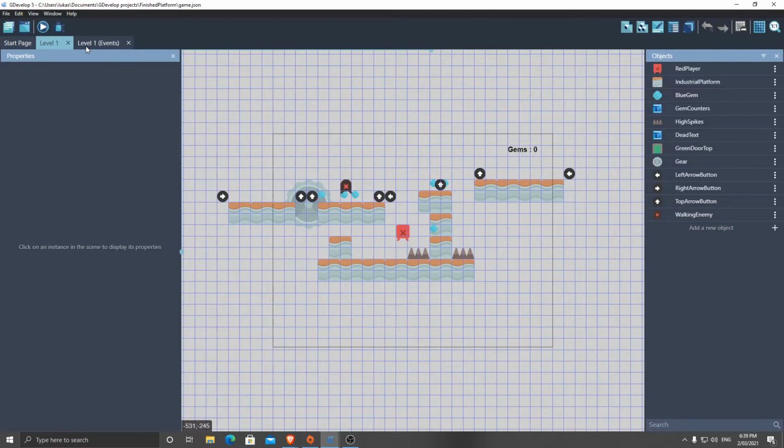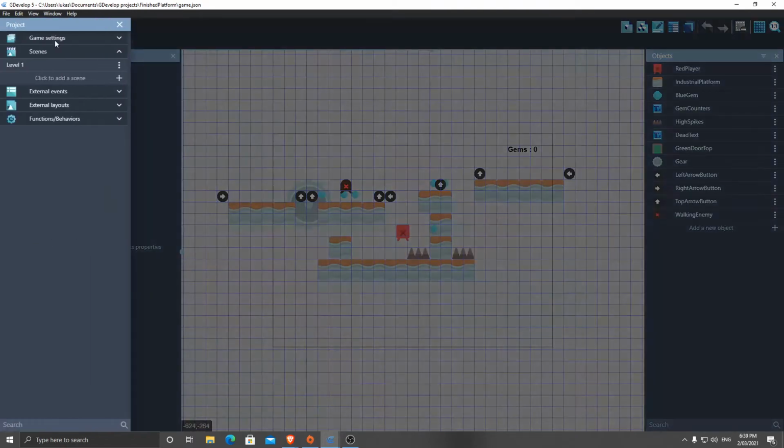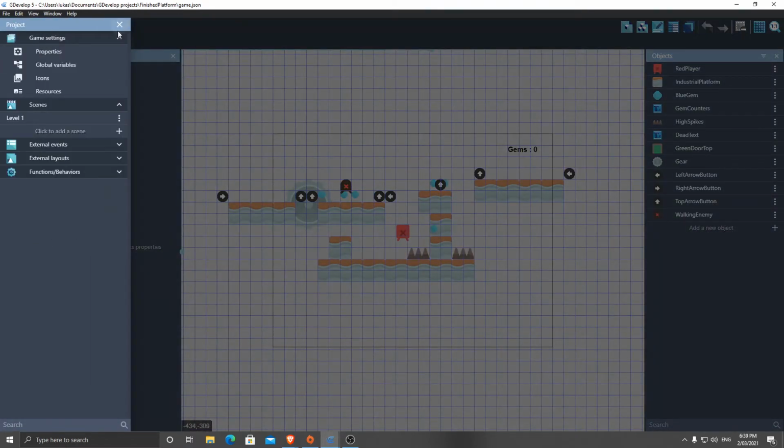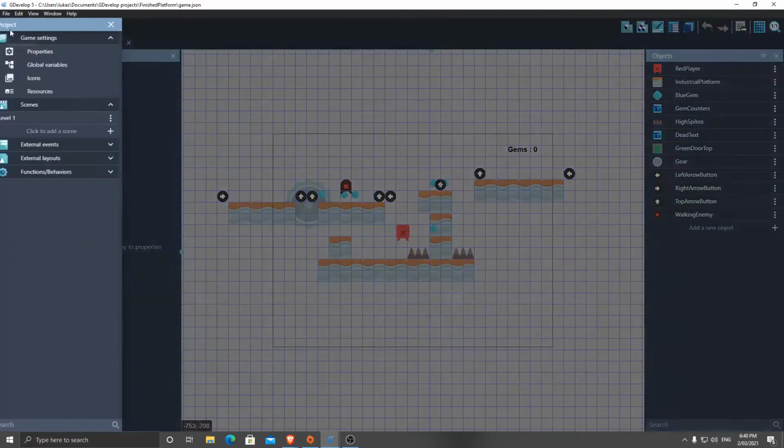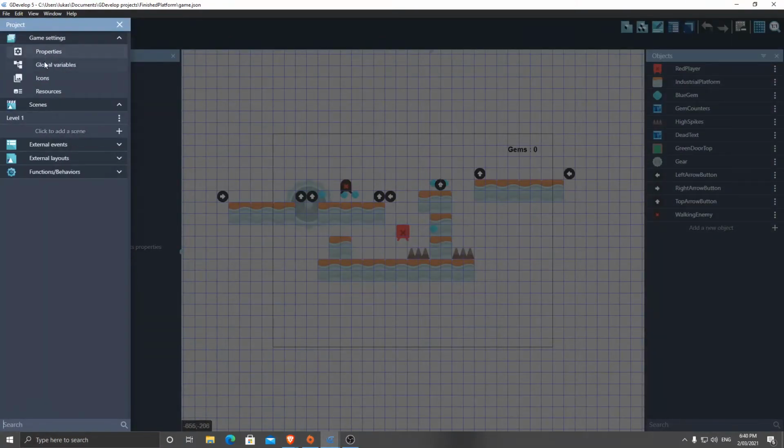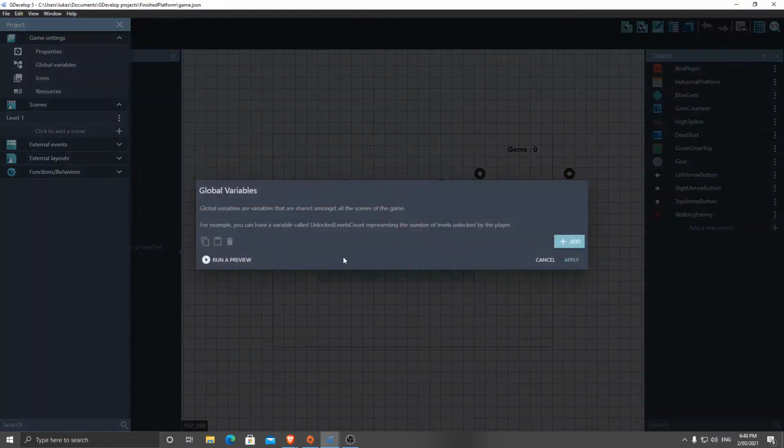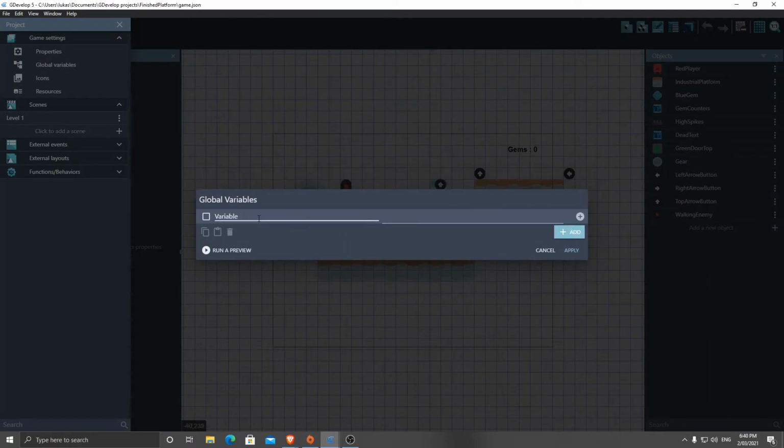The first thing we need to do though is add in the game settings here. So I'll just do that again. I click this button here to bring up the project manager. Open game settings, open global variables. Now you're going to need to add one, and we're going to call this level 1 timer. Now if you've got multiple levels, you'll need to do one of these for each individual level, so we can keep track of them as we go through.